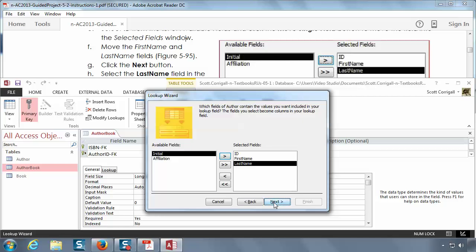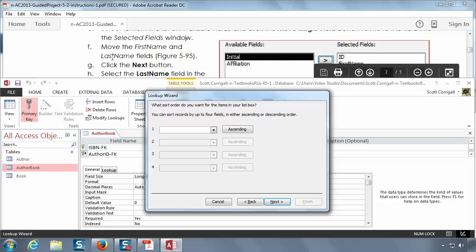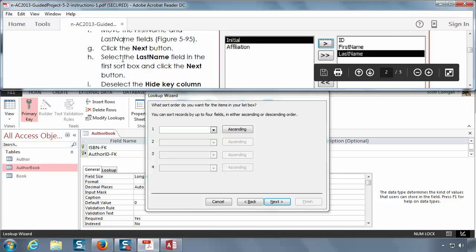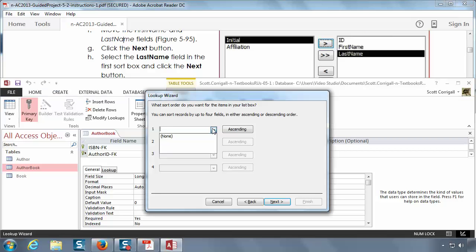I click Next, and now we want to see how we should sort this. In this case, I'm going to choose the last name field. Having them come from number 1 up to number 18 doesn't make all that much sense because you still don't know which number goes with which author. That's just some hidden internal digit thing. But you do know their last name. So what we'll do is we will sort them by last name and leave it as ascending.